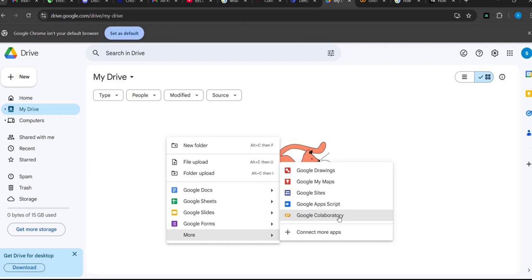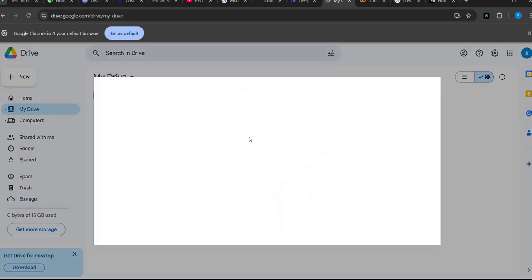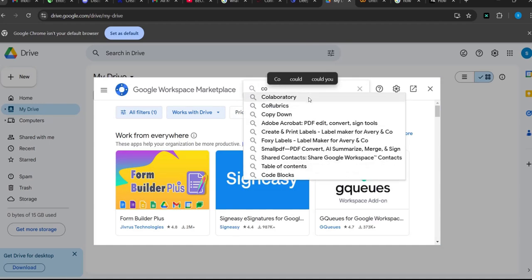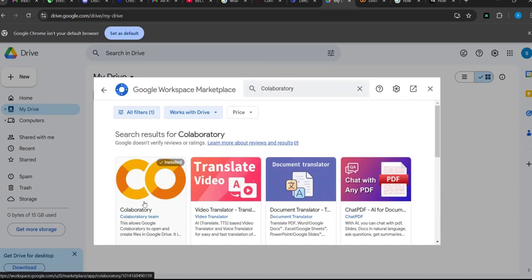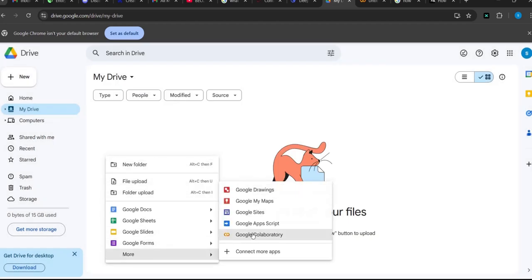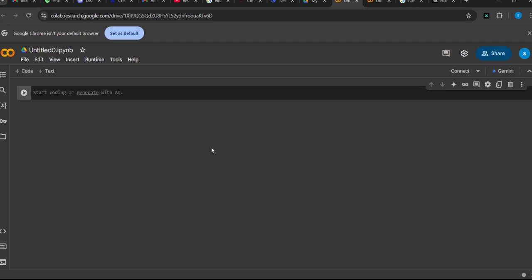But in case you're trying to find Google Colab in the list and you don't have it, you can quickly connect more apps by clicking on the plus icon, and under search apps, search for Colaboratory, which I have here. Click on Colaboratory and install it. Once you install it, it's going to automatically appear here. So I'll click Google Colaboratory. We can bring in the code one after the other to carry out the test run.